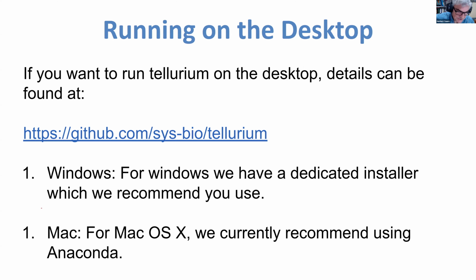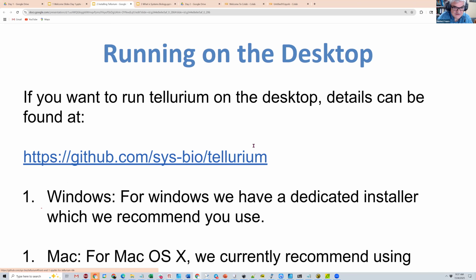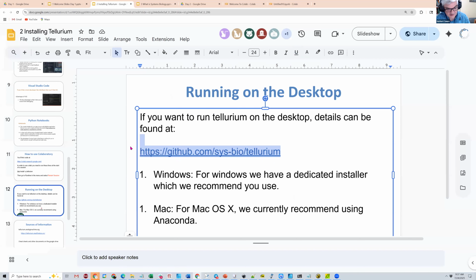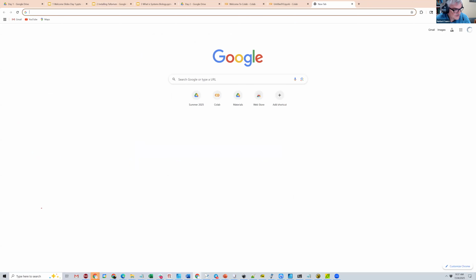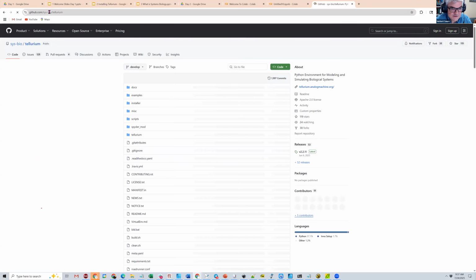So you got Tellurium, and now you're thinking, well, now what do I do? Well, a couple of things. You can stay with us for the next 5 hours, and we'll show you lots of things about it. Or you can go to our GitHub page. Let me go there and put it into the chat. That's where we store everything on GitHub.